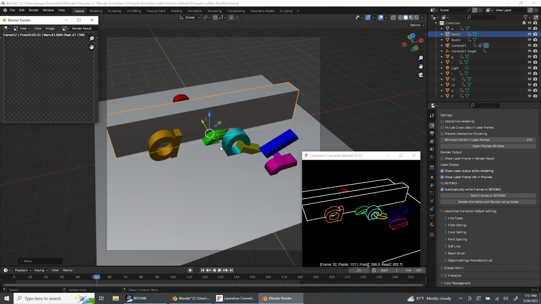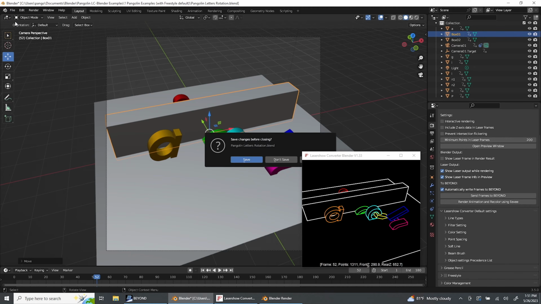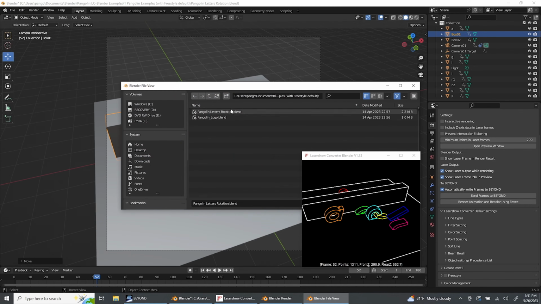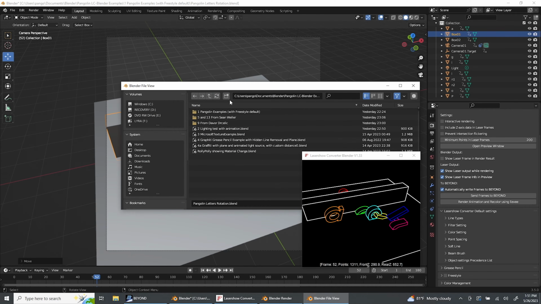So the purpose of me going through this actually is to show you not only the example files that we're including, but also some of the pitfalls and gotchas that you may run into and how to solve them. So that concludes my demonstration of freestyle options.